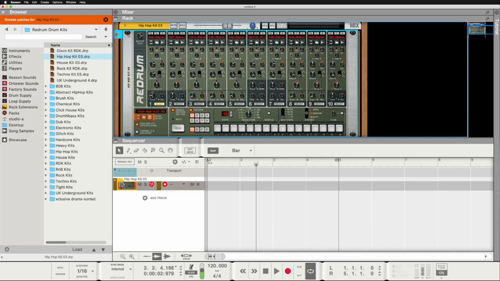And now we want to produce our first beat. So there are two possibilities. One is to play it via the keyboard. So I have a MIDI keyboard connected to my computer. And if I play the C1, I can play here this bass drum. With the D1, I can play this clap.